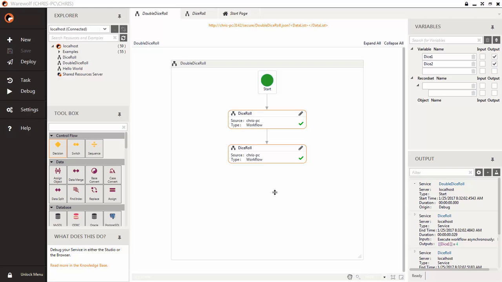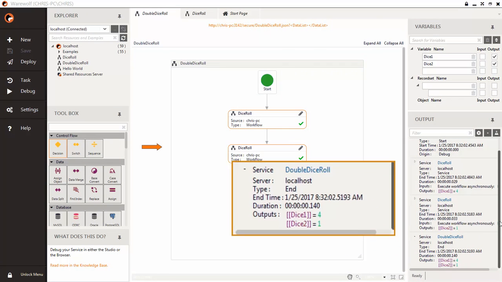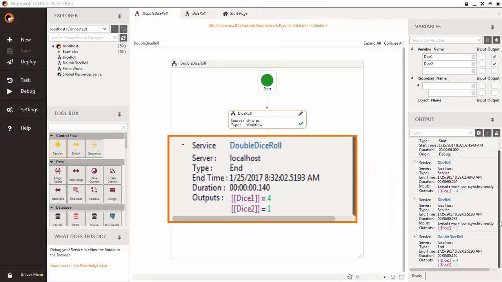Let's have a look at what the debug output looks like for double dice roll. The debug output window is located below the variable list to the right of your design surface. The debug output displays detailed output for each step in the workflow. Service. We can see that the dice roll service is being run here, even though we are actually working in the double dice roll service.